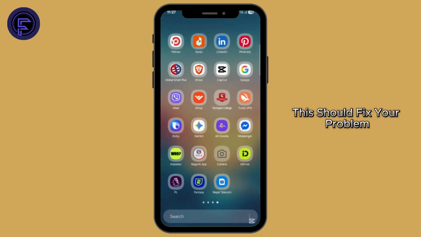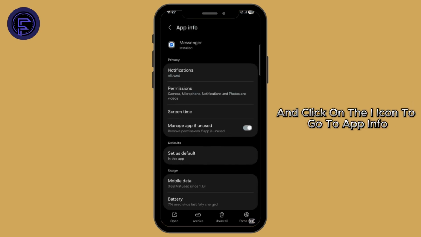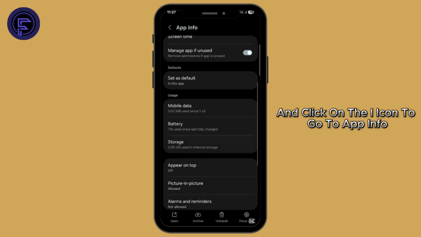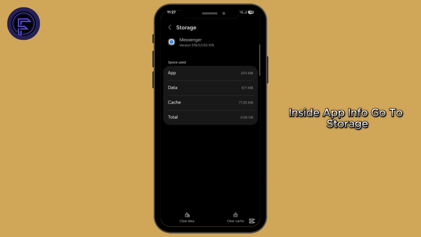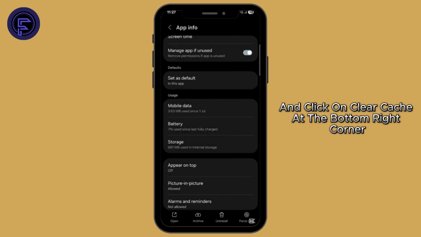This should fix your problem, but additionally, tap and hold on the Messenger app and click on the eye icon to go to App Info. Inside App Info, go to Storage and click on Clear Cache at the bottom right corner.